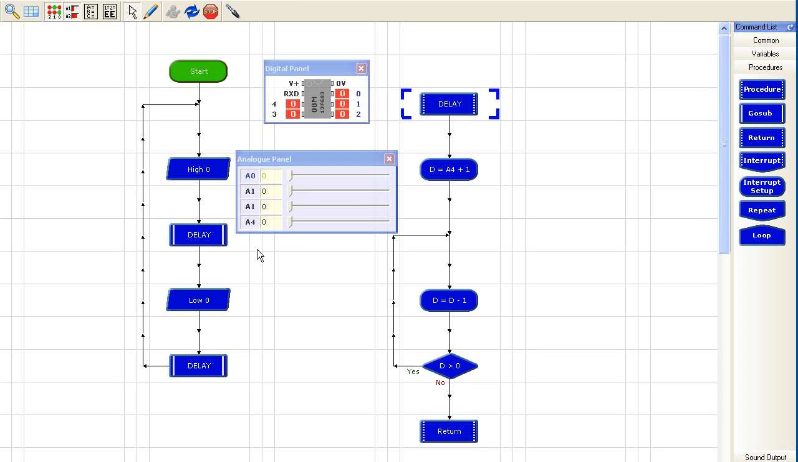The next program we're going to build is a variable speed light flasher. If you watch output 0, you'll see it start to flash slower as I move the A4 slider to the right. This program introduces 3 new commands from the procedures grouping: procedure, goSub, and return. A procedure is a program that the main program can call to perform repetitive tasks. The procedure command is used to indicate the start of a procedure. This procedure command is labeled delay.